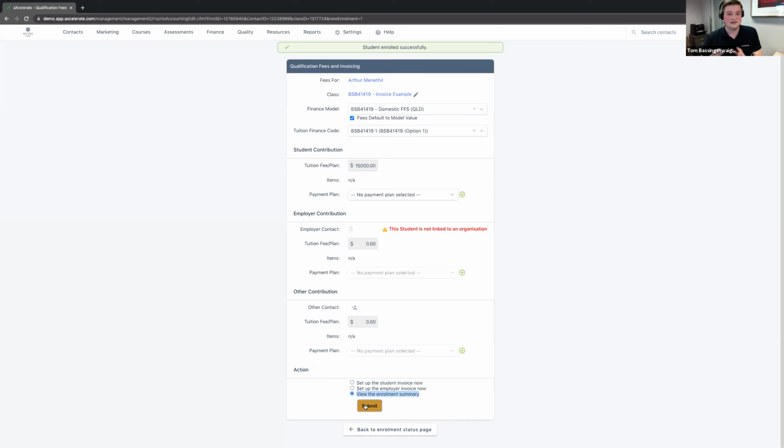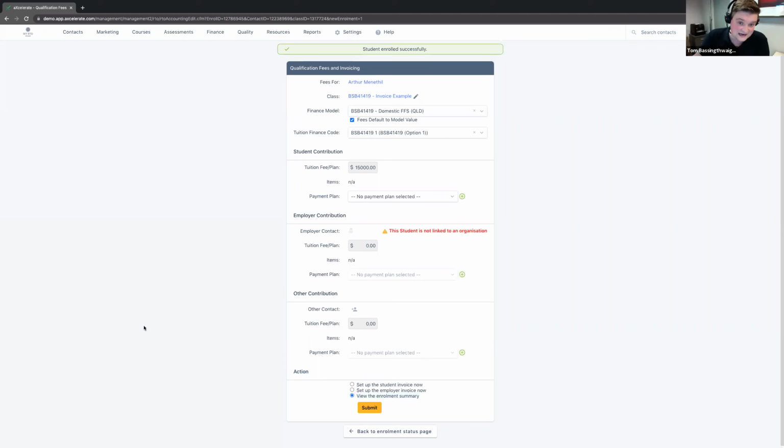It almost sets up a draft, saying this person should be paying $15,000, but we haven't yet set up and issued the invoice. But in this example today, what I want to do is actually issue and send that invoice to the student. So I'm going to select the first option here, set up the student invoice now, and click submit.